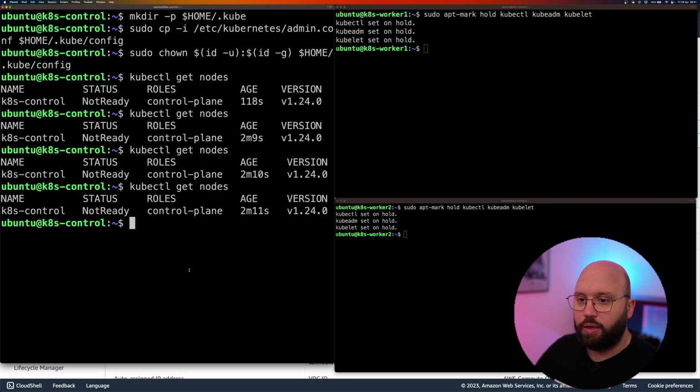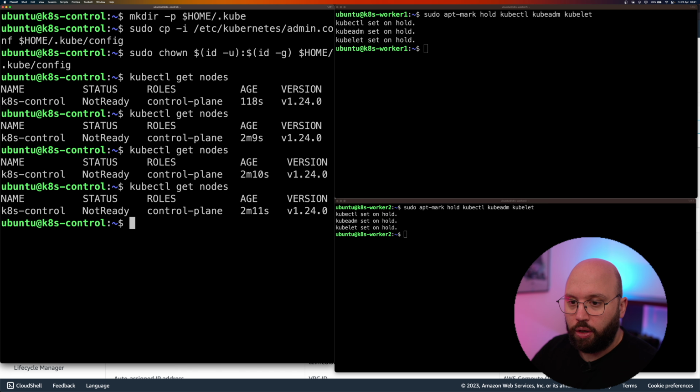So once that is done, what I'm gonna do right now is install the networking extension for Kubernetes. Right now Kubernetes will need to have some kind of networking extension, so it will be able to communicate with other nodes, and this is what we're gonna be installing right now.